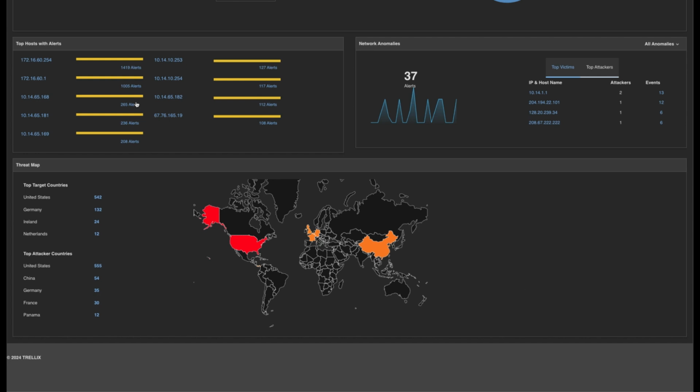We will see that it has the top hosts with alerts. So we're seeing who those top hosts are and what types of alerts they're getting. And then any network anomalies. Now, this one's a great screen because it's showing me who the victims might be and who the attackers are. So it's a great way to break that out and get an understanding of the traffic and the anomalous traffic that we're seeing.